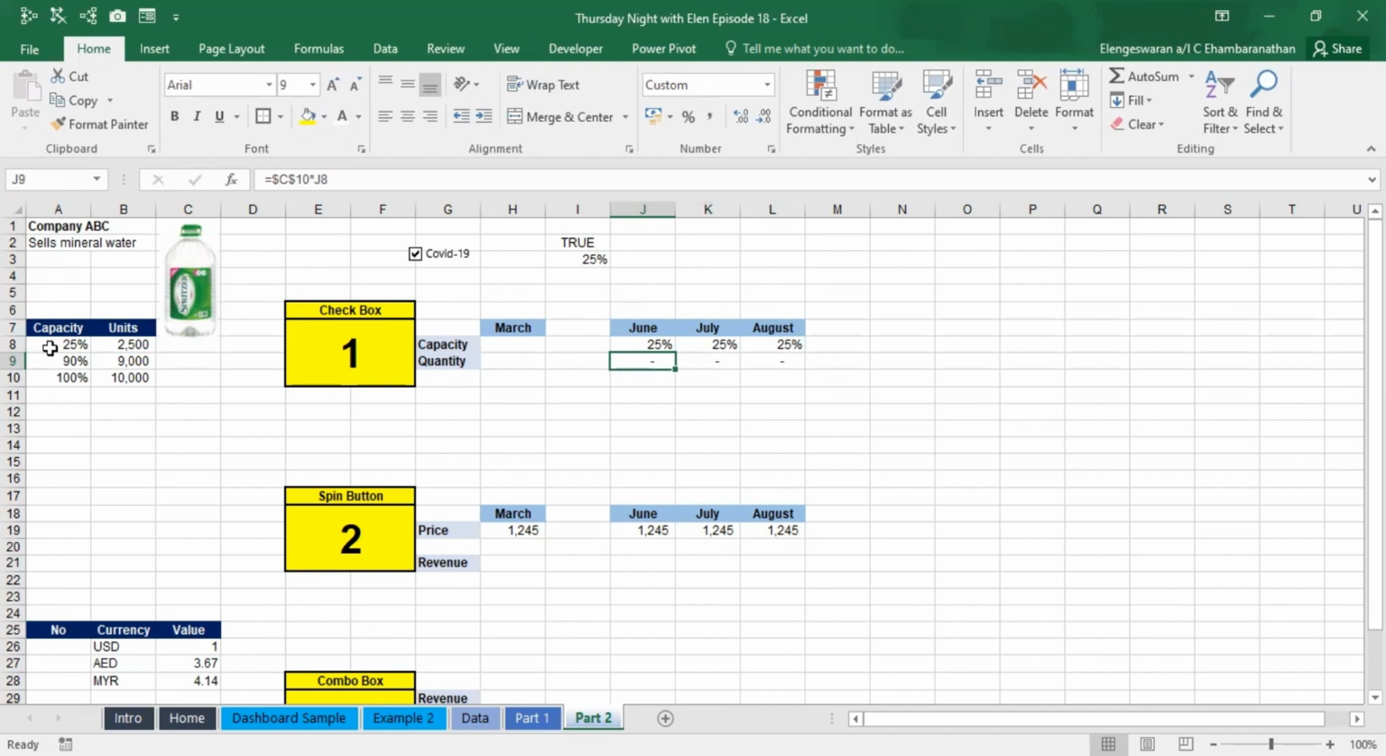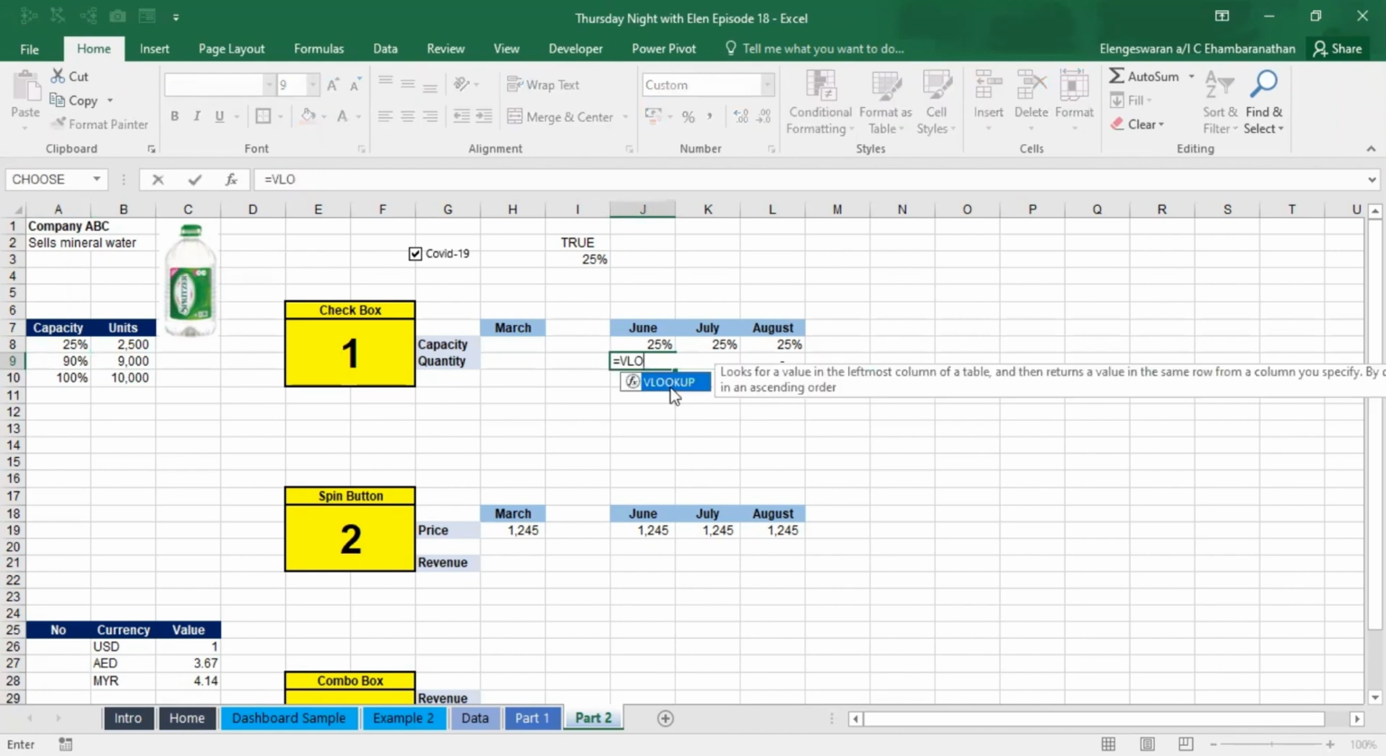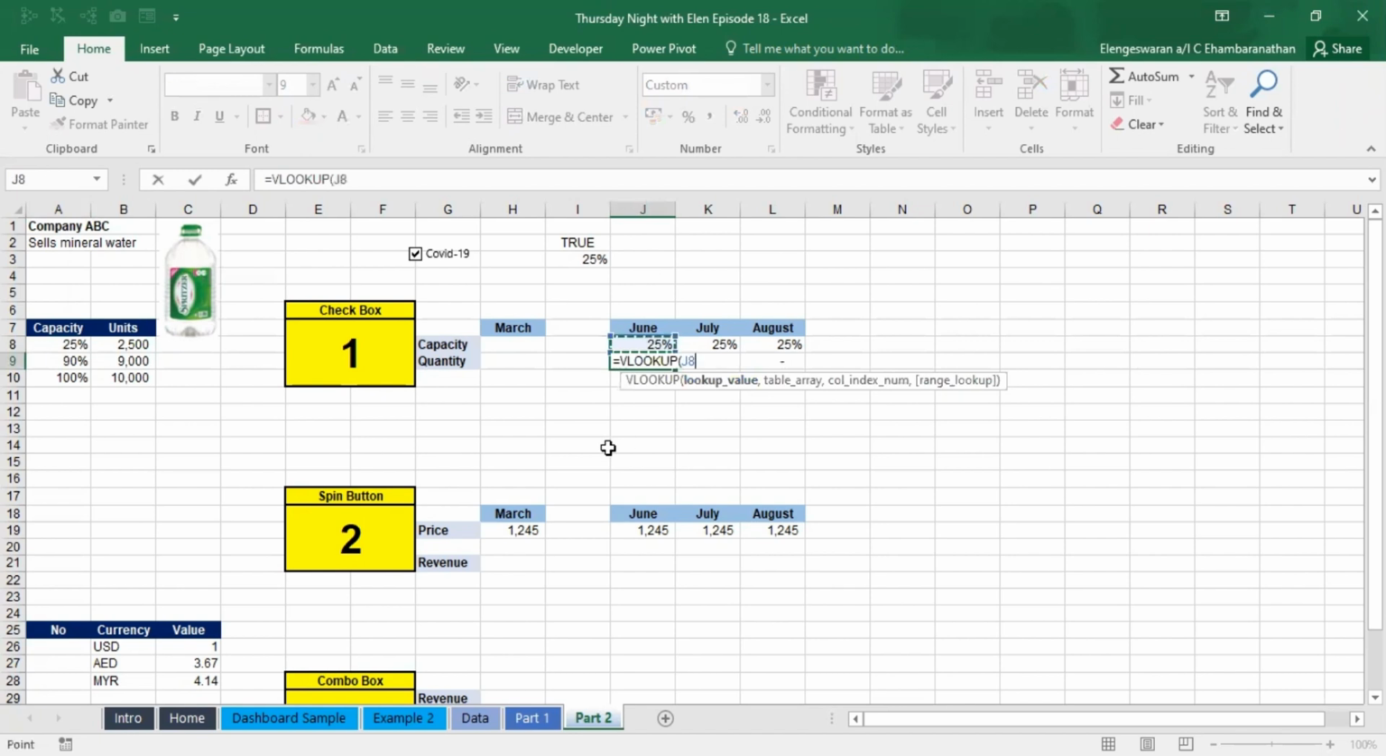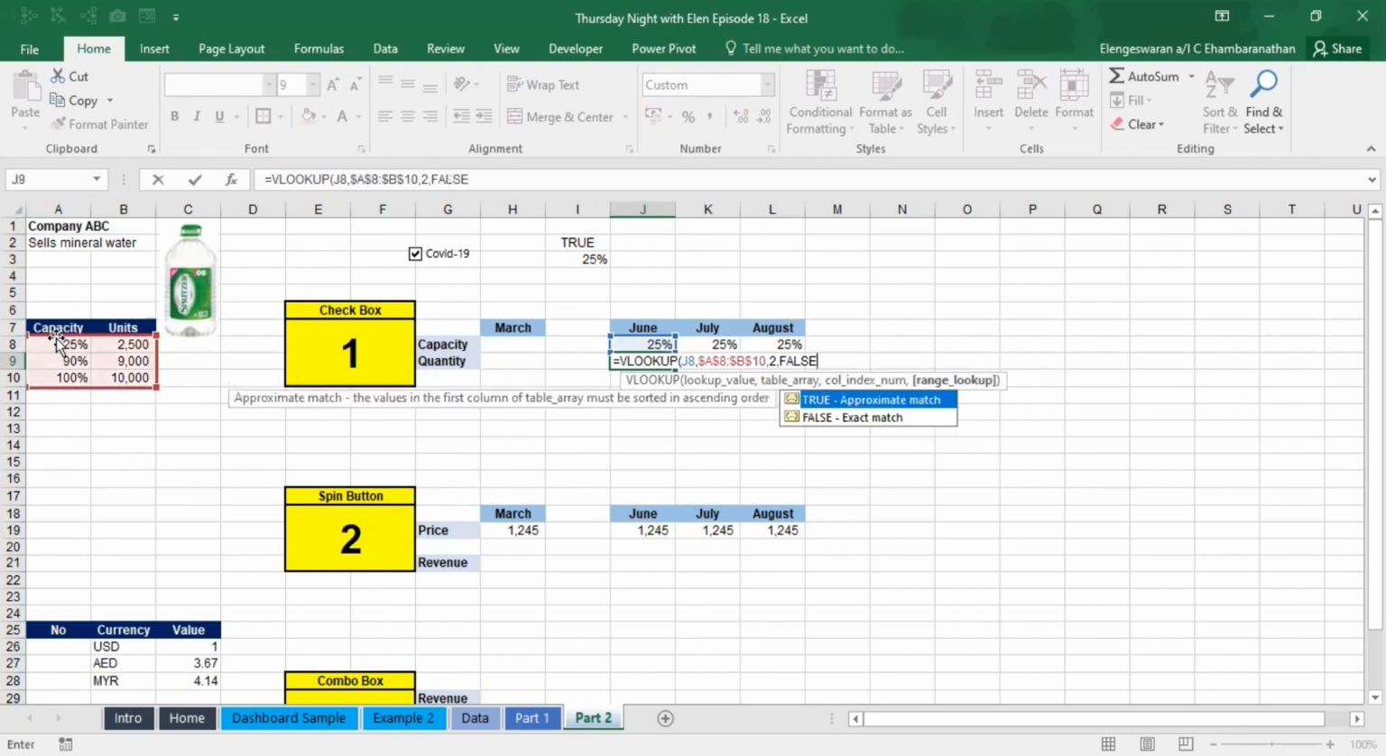So we notice that when the capacity level is 25%, the quantity they can produce is 2,500. When the capacity is 90%, they can produce a bigger quantity. So what I'm going to do is use a VLOOKUP formula. Equals VLOOKUP. The lookup value is always the value that you want to find. Table array, you just highlight this. You highlight F4, column number 2, and false because it's true.